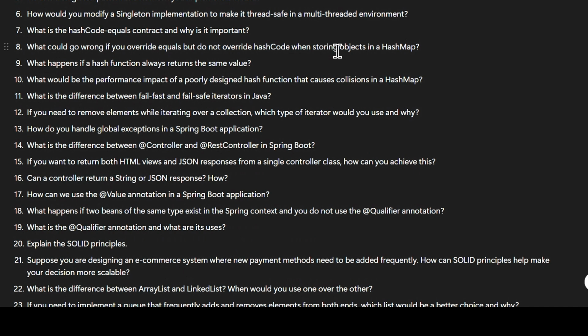What would be the performance impact of a poorly designed hash function that causes collisions? So I don't know the answer. What is the difference between fail fast and fail safe iterator? Yeah, I know the answer.